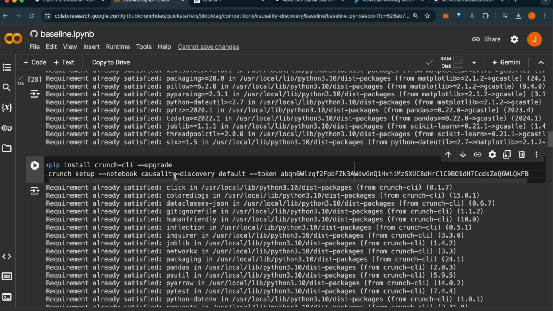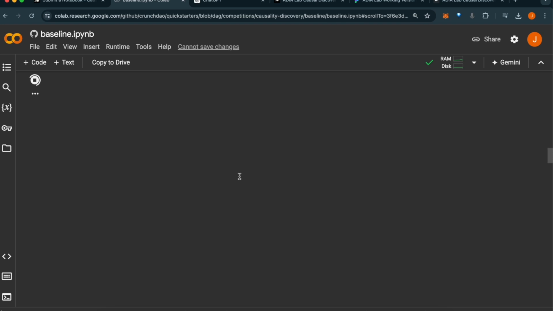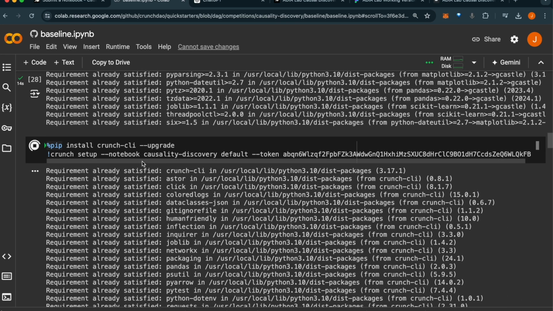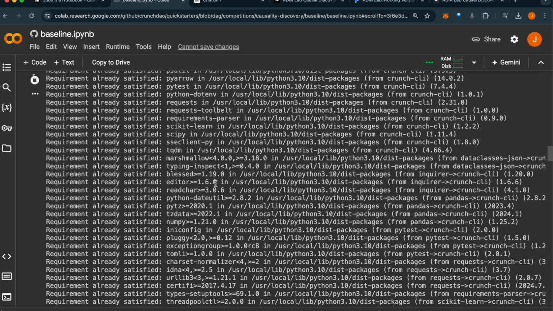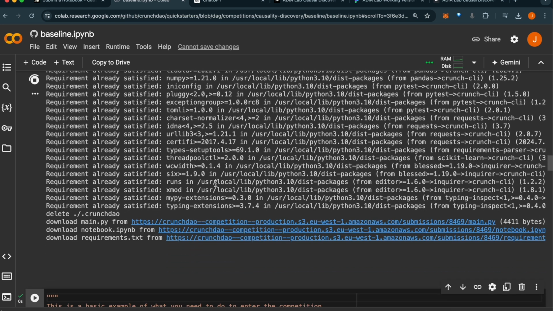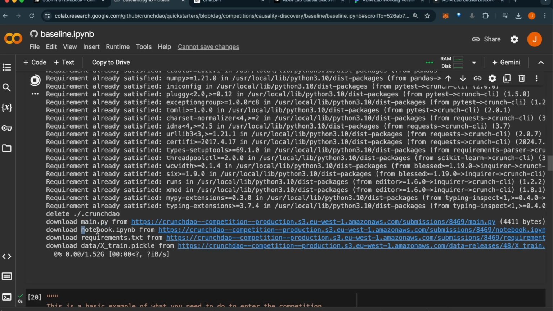And by pressing Shift+Enter, you know how notebooks work, I will basically set up and authenticate myself using the Crunch CLI. So here, making sure that everything goes smoothly. The script is currently downloading a main.py, which is a basic example. It's downloading a notebook.ipynb, which is also a basic example, the same one but in a different format. And the data. You'll find 3 datasets. One is called the train dataset. The other one is a test dataset.